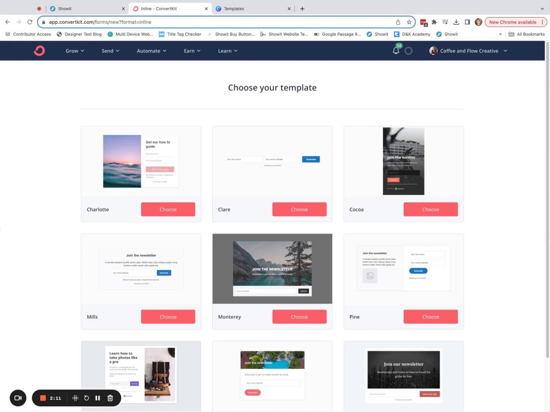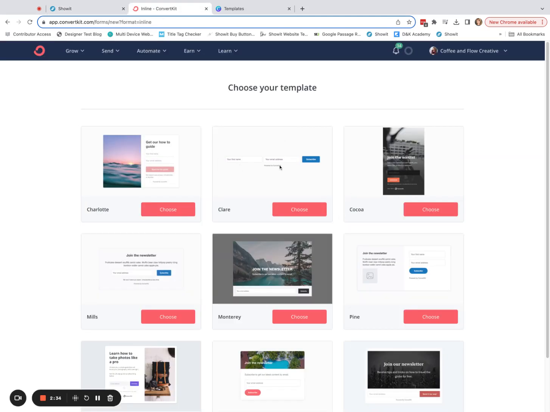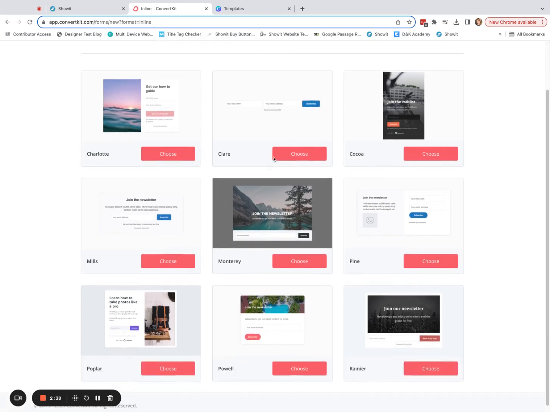You want to make sure when you're doing something in Convertkit that it is completely basic and plain, because then you can just do all of the design elements within Showit. So for example, if I go back to Showit, you can see I've already designed the whole page to match the rest of my site. So this way, if I just have the form and it's nice and plain, then I can easily customize it from here. So I'm going to choose the Claire template.